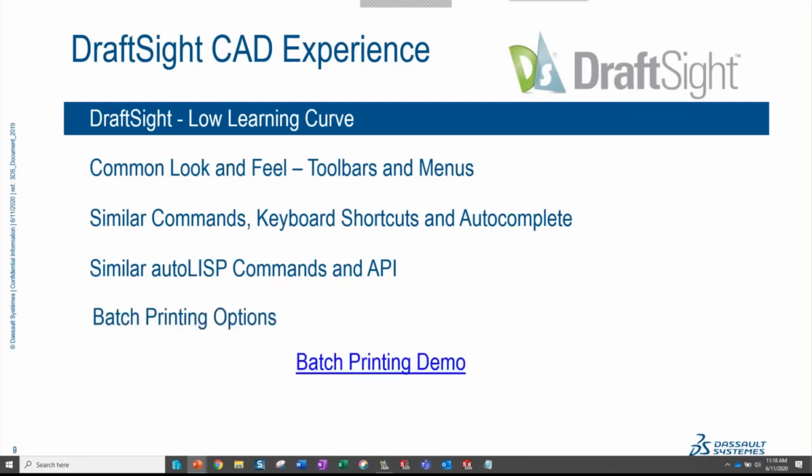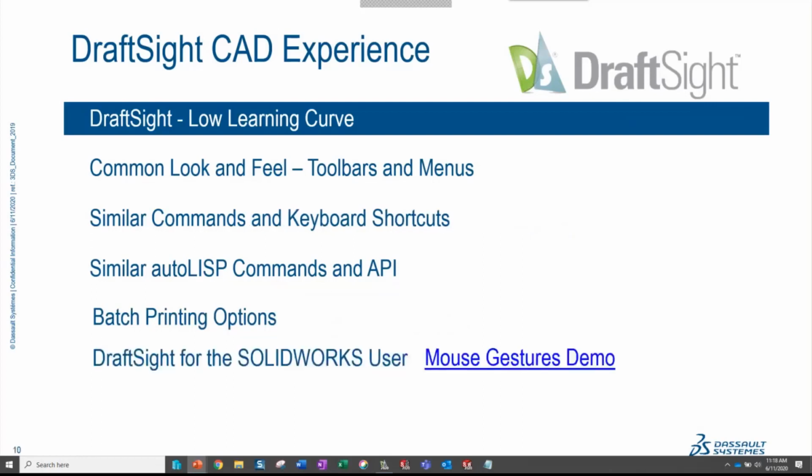There also is batch printing in Pro and Premium. So we can do batch printing.